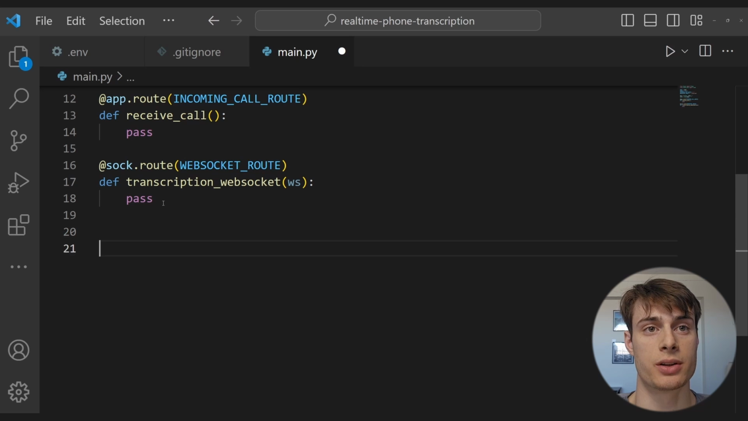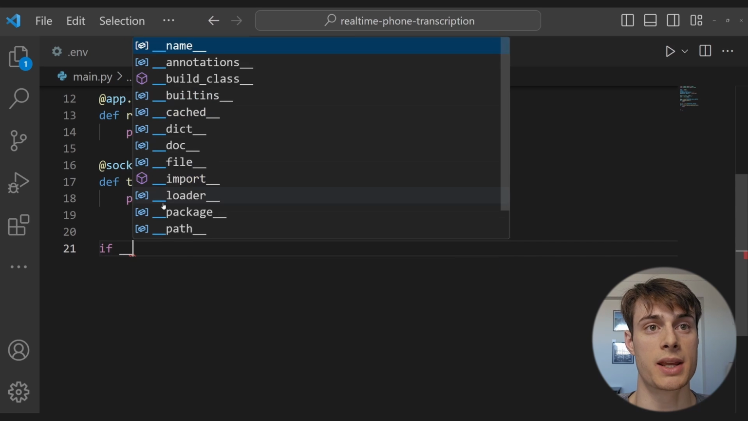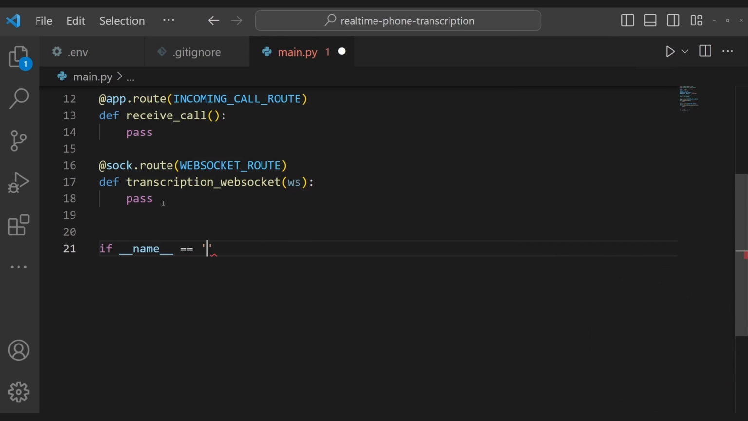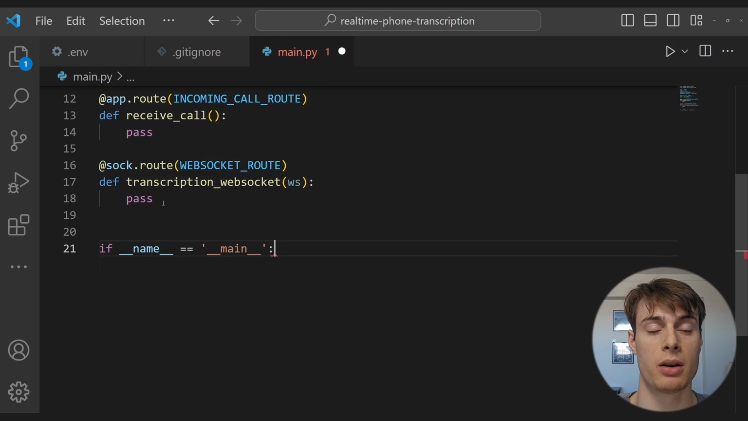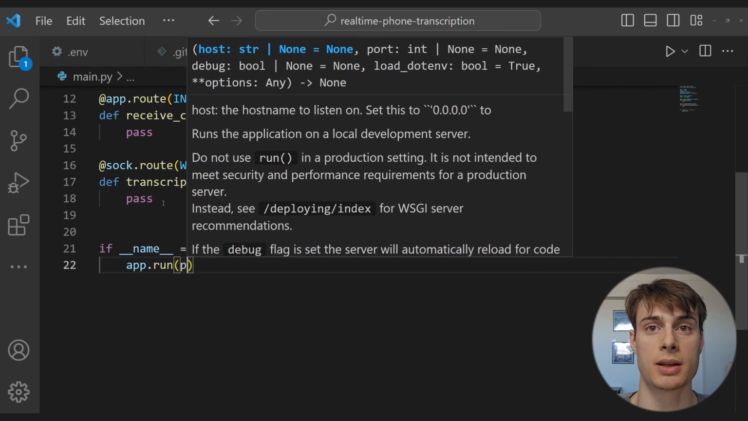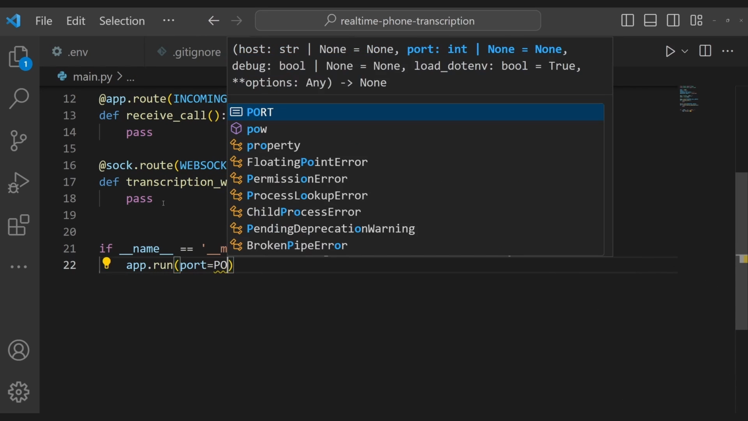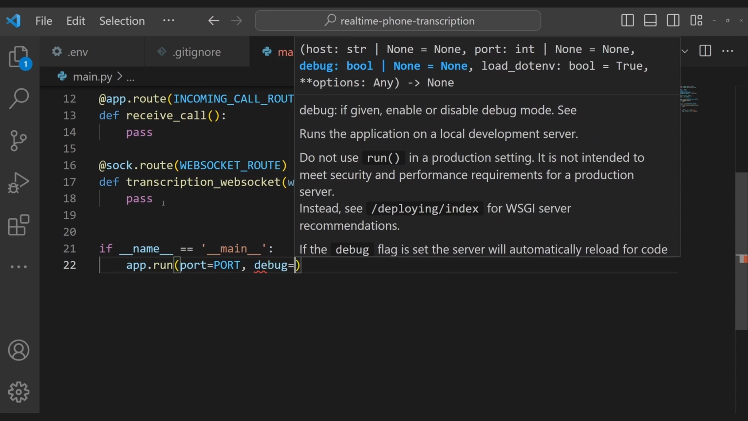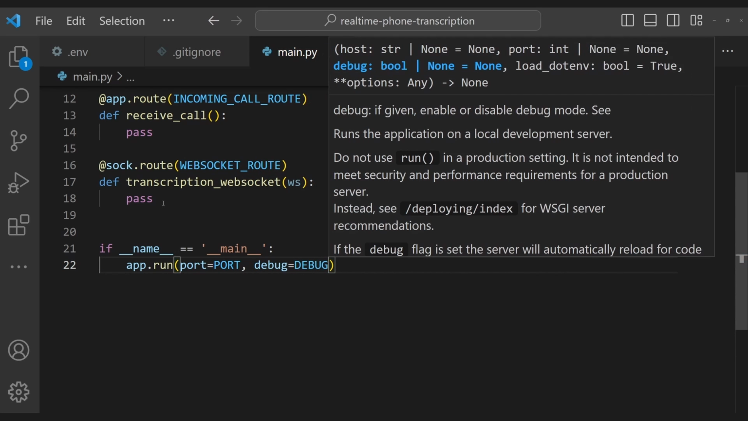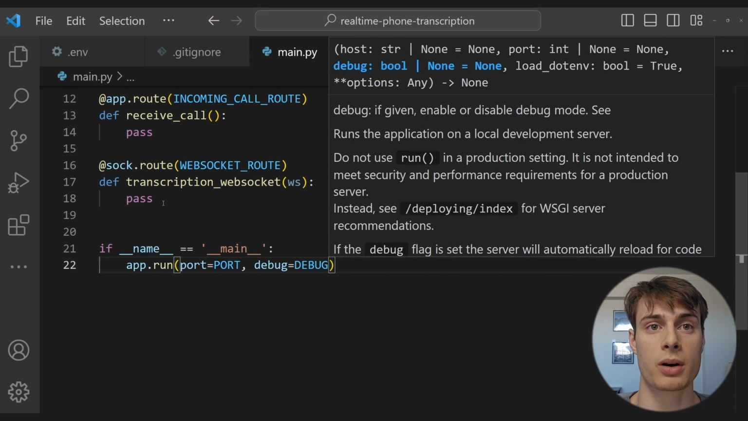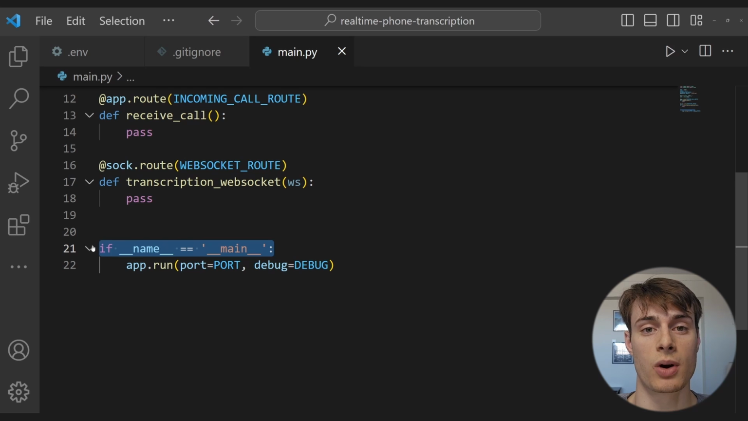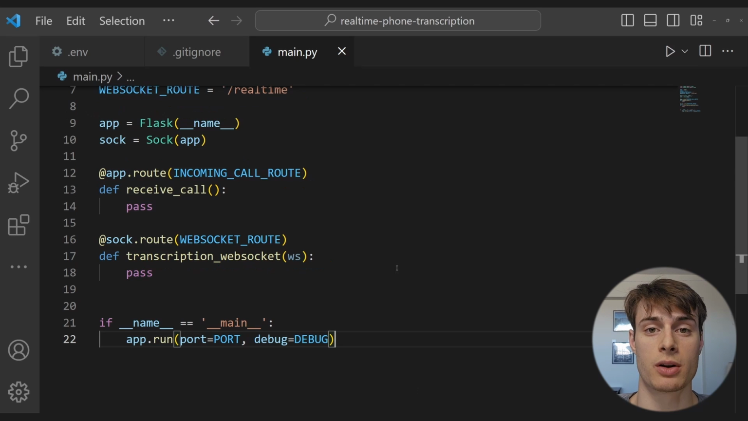And finally, we're going to actually run the application. So we write if name equals main, app.run, port equals port, and debug equals debug. So we're running our app on the port that we defined above, and we're running it with the debugging mode that we defined above. And we only run this application if it's run as the top level script. So now that the basic structure of our Flask application is defined, we can go back and start filling out these endpoints.